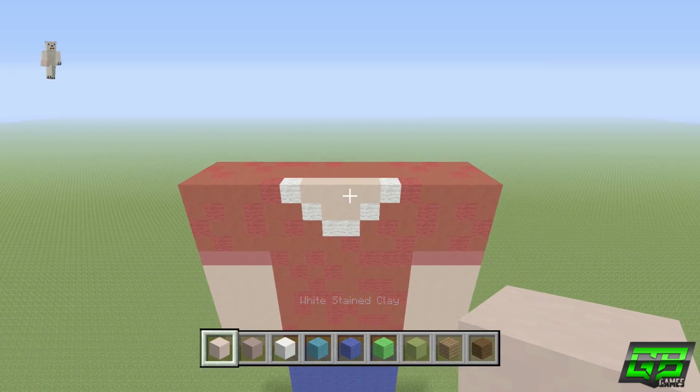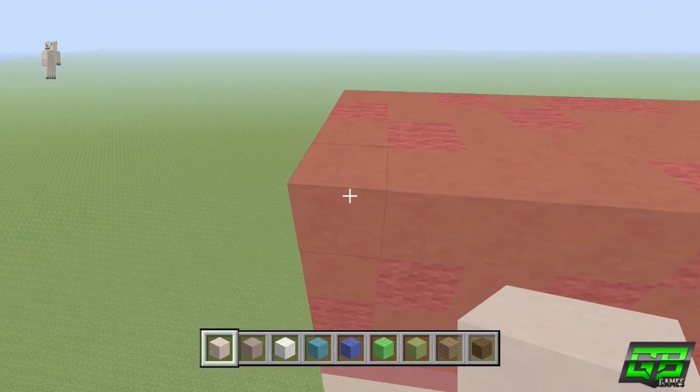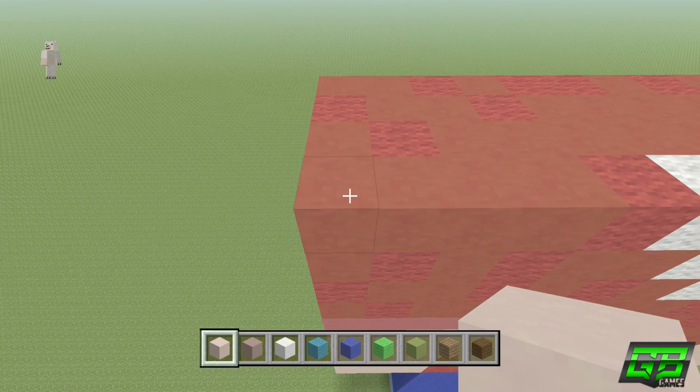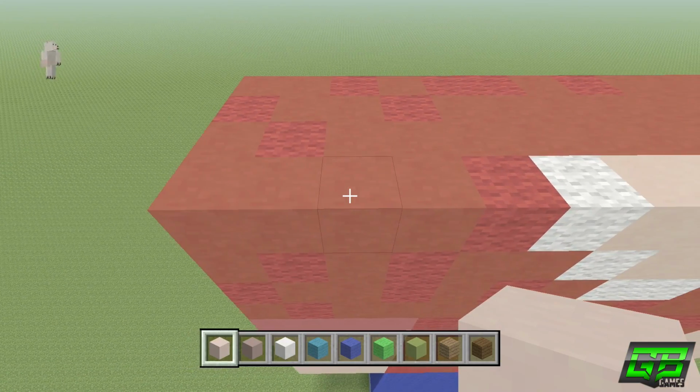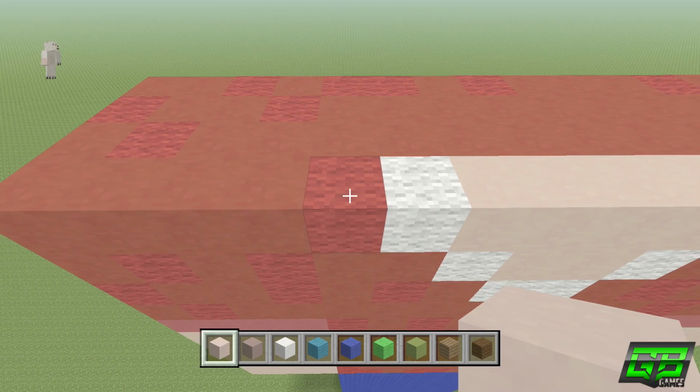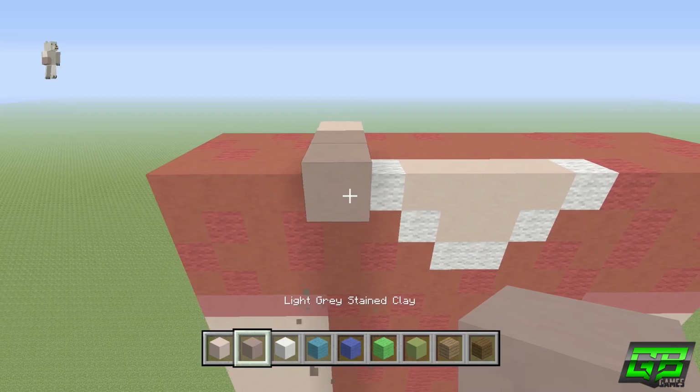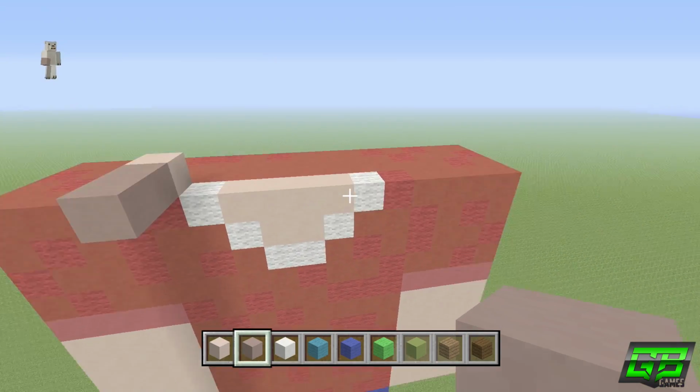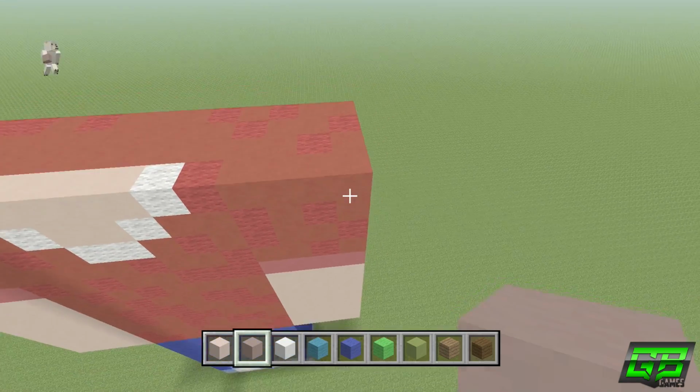So we're going to start off at the front side. And we're going to go to the left corner. From here, we're going to count 5 blocks to the right. So we go 1, 2, 3, 4, 5. And on the 5th block, which should be this red wall, we're going to place a white stained clay and bring it 2 forwards using light grey stained clay. We're going to do the exact same on the right side now. So we come over to the right side.